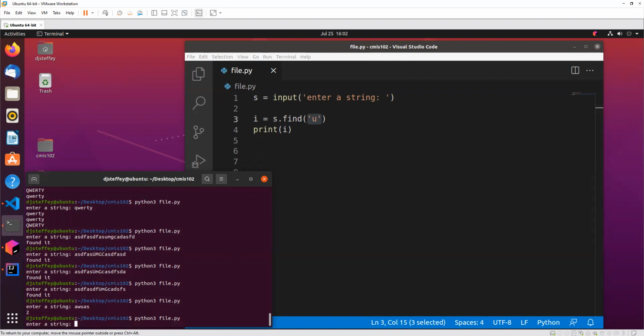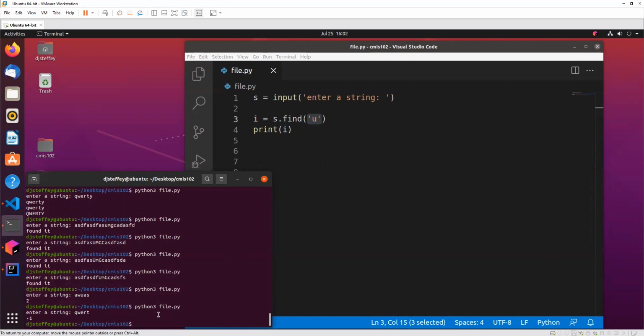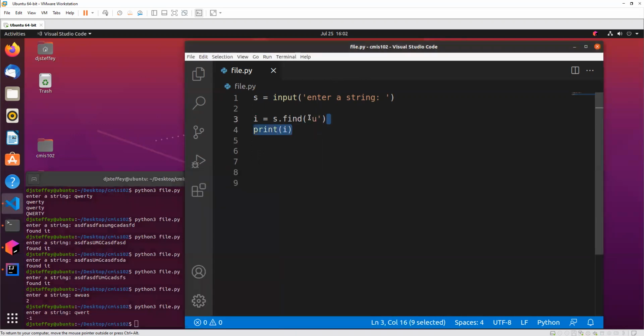What if I don't have it in there at all? Just type this in, there's not a U. The find gives me -1. -1 means this does not exist in there.